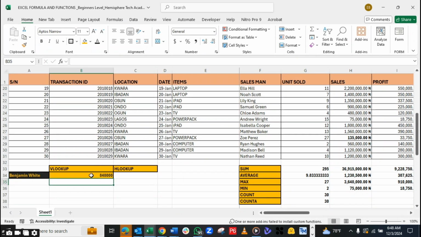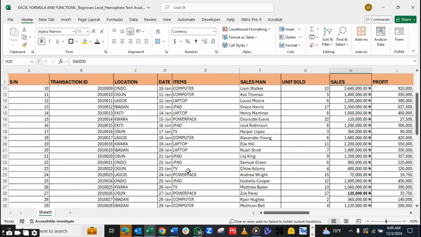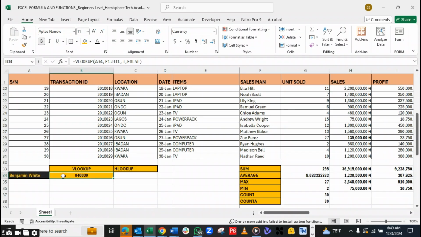So we can see that right here, it has returned to us the sales of this man, Benjamin White. So Benjamin White made 840,000 naira. If you go and check your data record, it will be correct. Look for Benjamin White. So this is Benjamin White. What did he make? Correct. So we can see that it fetched out the sales of this man.